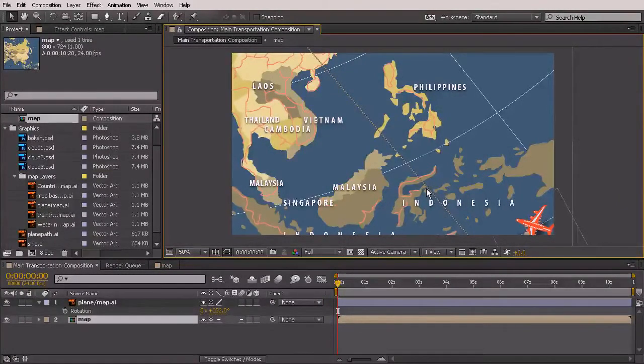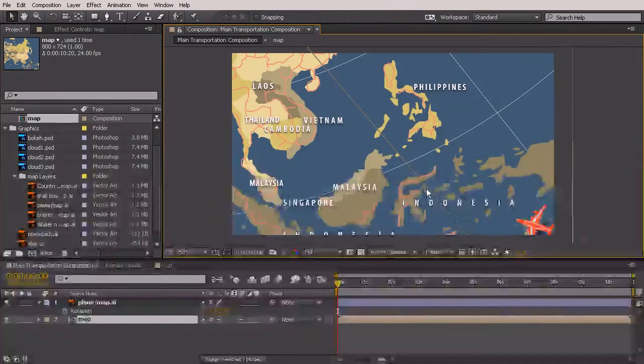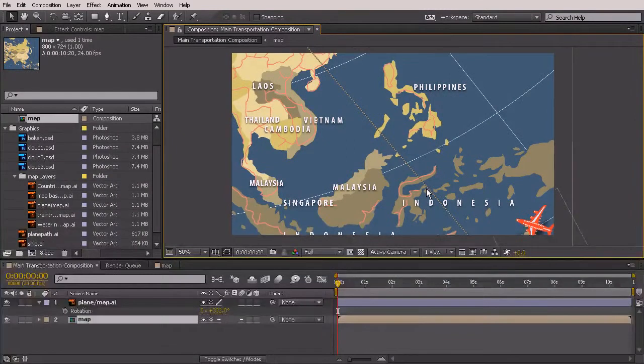Now, why does this happen in the first place? Why doesn't After Effects just automatically say, hey, you made a vector file, you brought in a vector file, I'm going to make it look clear? Because it seems like that might be easier to deal with and not having to worry about all these different switches. So let's talk for a second about why that happens.